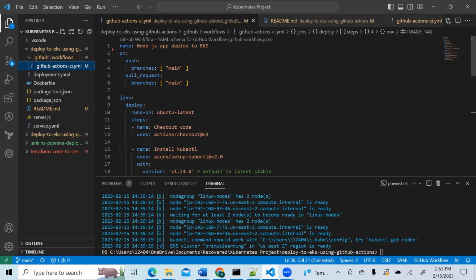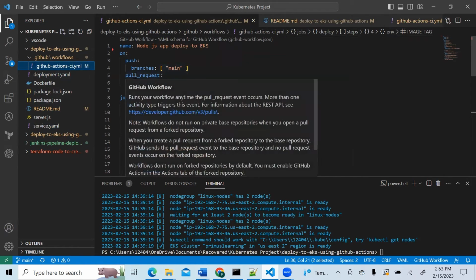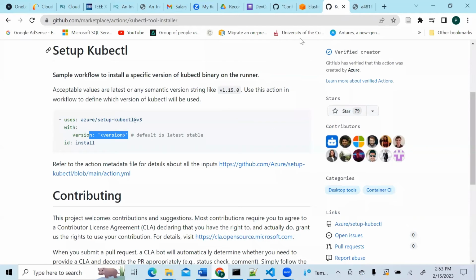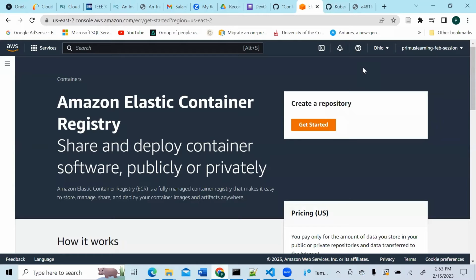So we don't have two things yet. We don't have an ECR environment, so we don't have a container registry, and we don't have a GitHub repository. Let's quickly go to AWS and create those things so that this video can go a little bit fast. Okay, so let's go to EKS, to ECR, sorry.